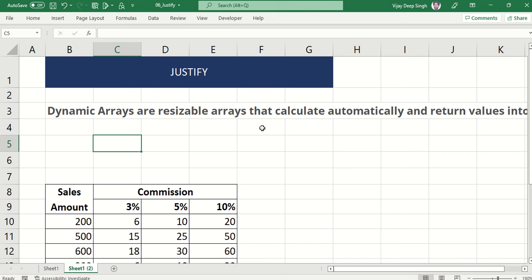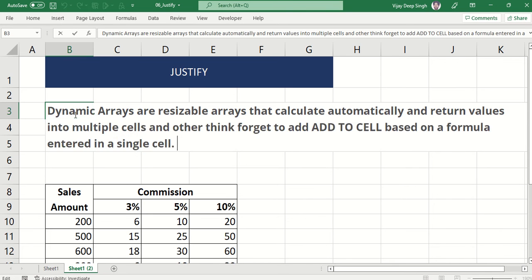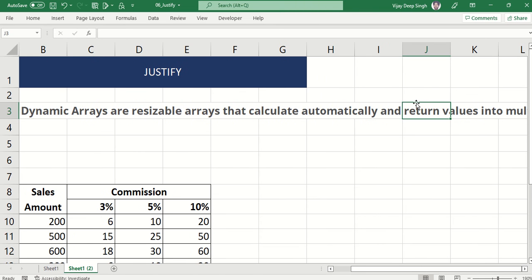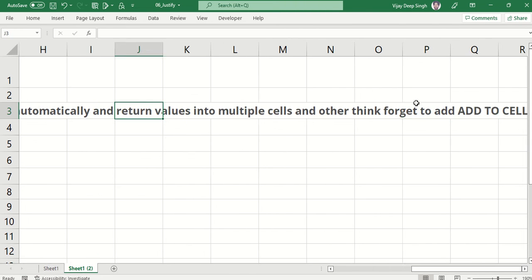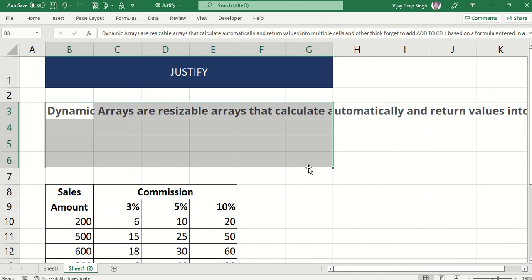Hello friends, in this video we will learn how to justify our text. Suppose I have written something in Excel but it spills over to this range. If I look, it's coming into this value, but I want this to be covered only in this range. How can this be possible?